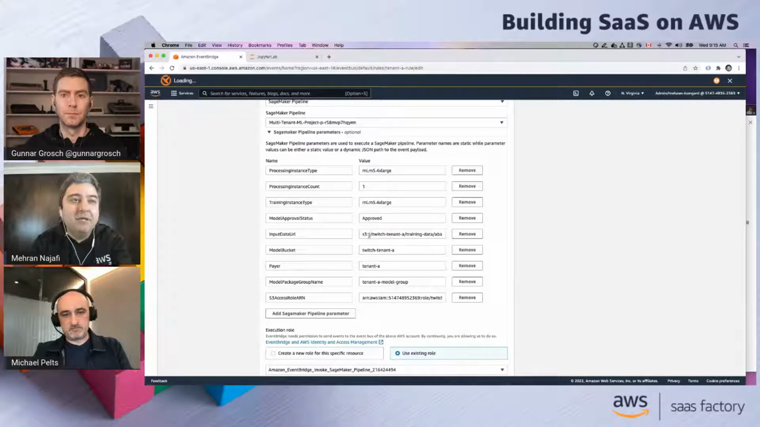Then this is an important one, the input data URL. This is that S3 bucket. So as you can see, I have twitch-tenant-A. So this is the bucket I showed you, and that belongs to tenant A. I also can identify which bucket I want to use for storing the model artifact. And also, this is another important one, the role ARN. This role ARN is an IAM role.